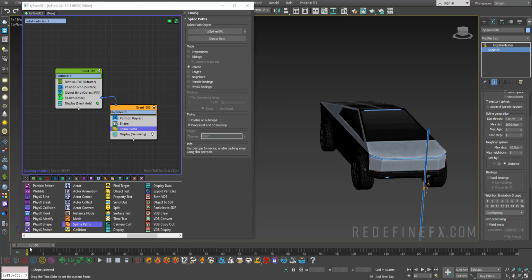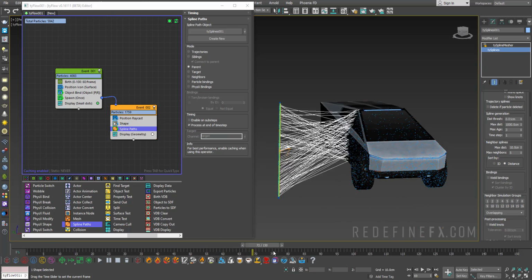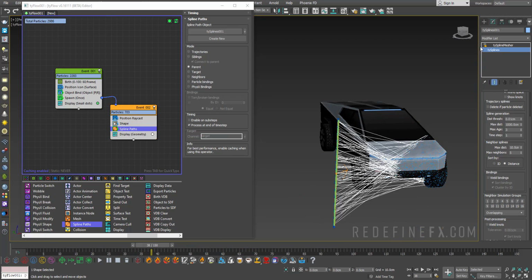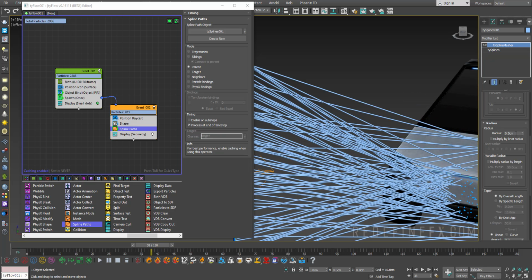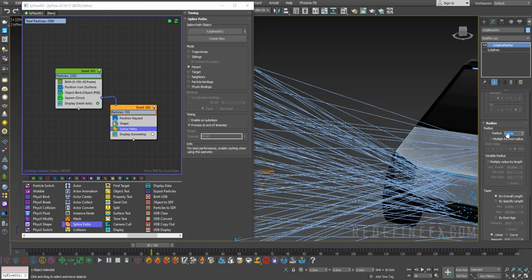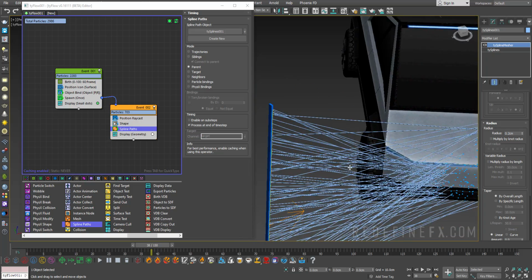So this is very close to our final result already. You can just click on this little icon here so that they show up in the viewport. And let's set the radius to just something like 0.2. So very thin scanner lines, right?